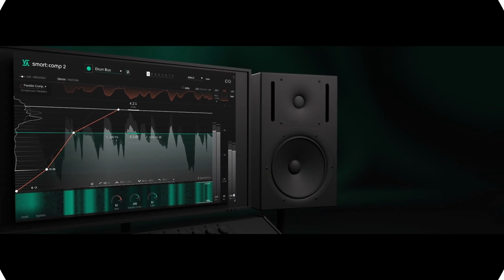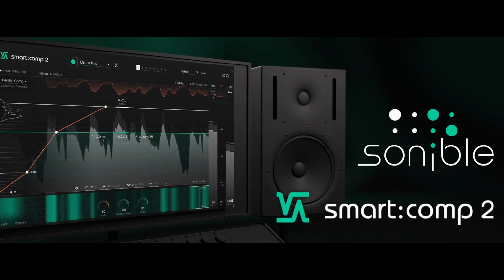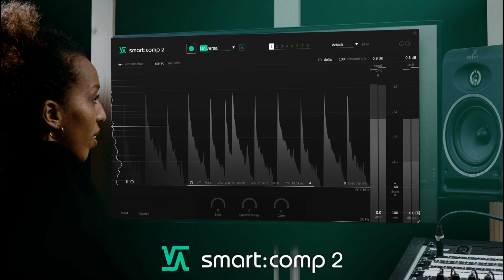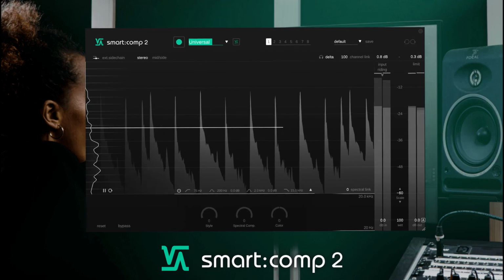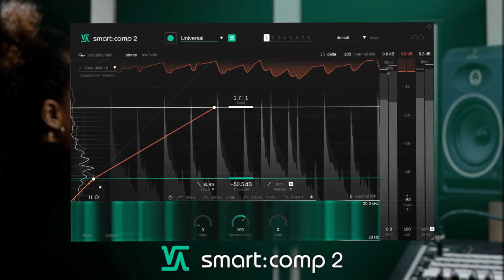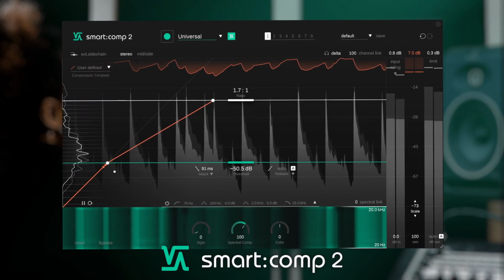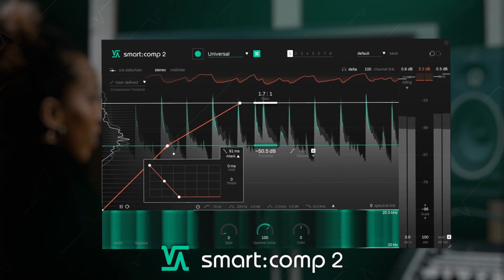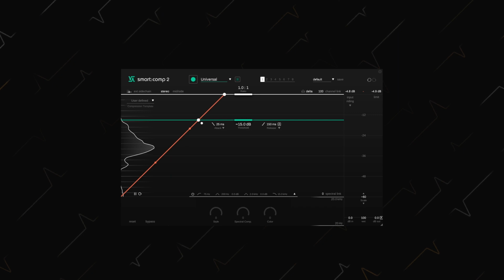We're taking a look at Smart Comp 2 from Sonible. Smart Comp 2 is a spectral dynamic compressor that has some AI processing in it that helps you get to your results faster and in a very transparent way. Let's take a look at the controls. This was sent to me by the company to review.